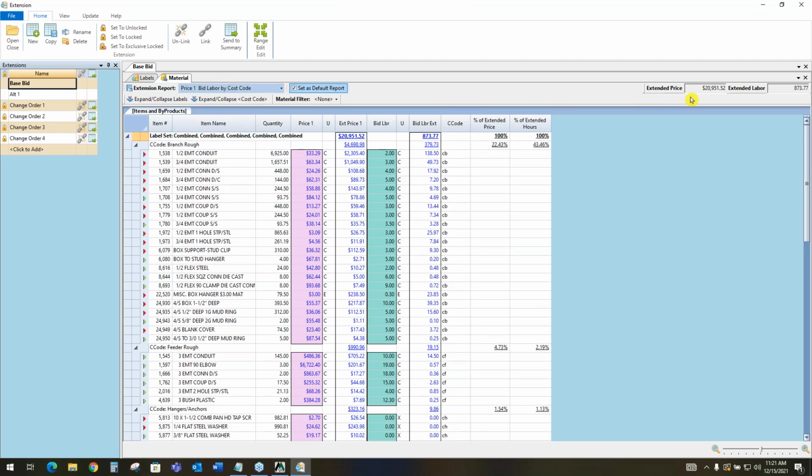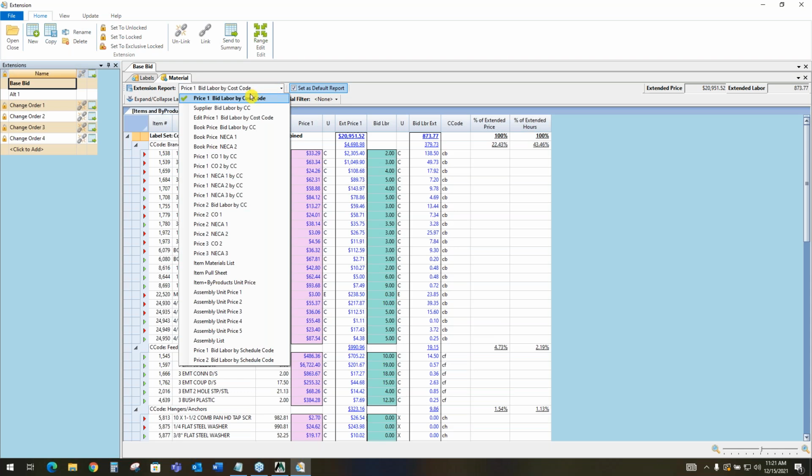Up in the upper right hand corner, it's showing me what my totals are so far. It says we've got $20,000 in raw cost material. We've got 873 labor hours. Right now I'm on my price one and bid labor report. That by default is the best price and best labor on all of this material. However, we can go ahead and pull down that report list, and we can change that right here. Depending on the job situation, we might need to adjust that pricing and labor that we're bidding this project with.